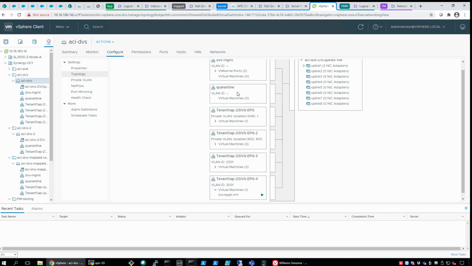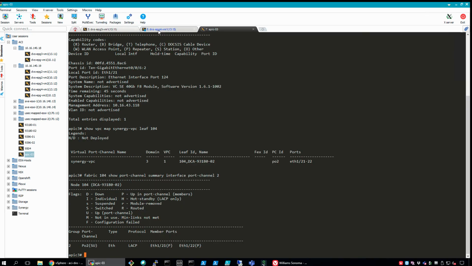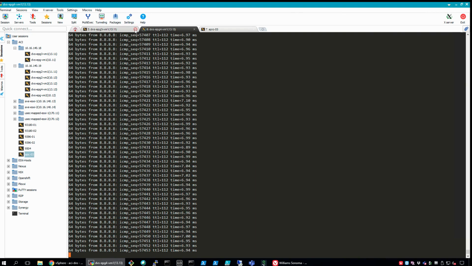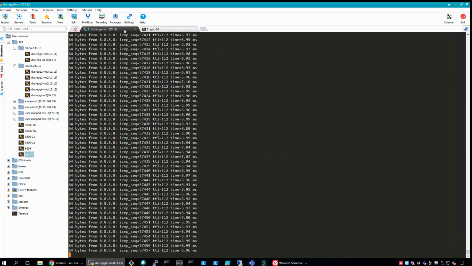So in this case, this is across the virtual connect, right? Let me make sure, EPG4. Okay. So it has been pinging the traffic out to the internet across the virtual connect module.